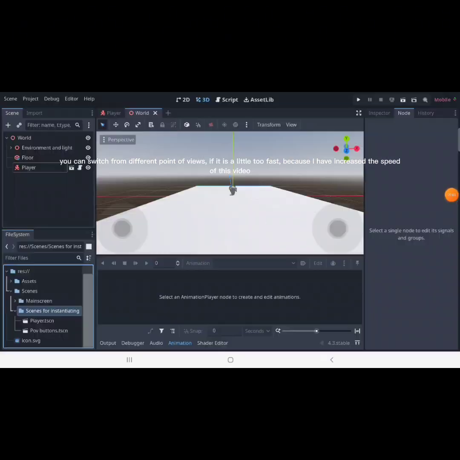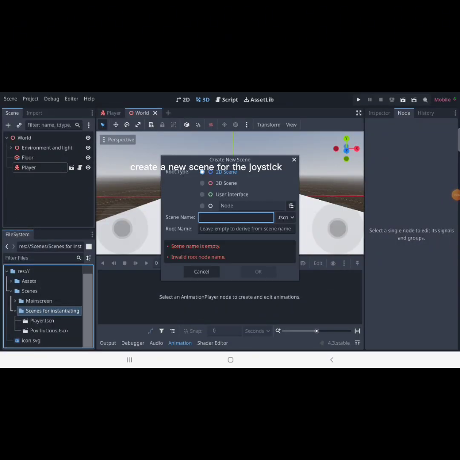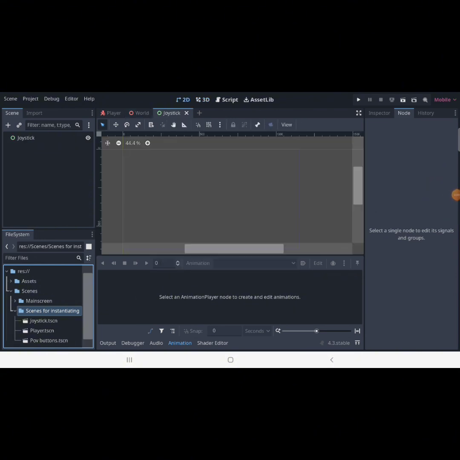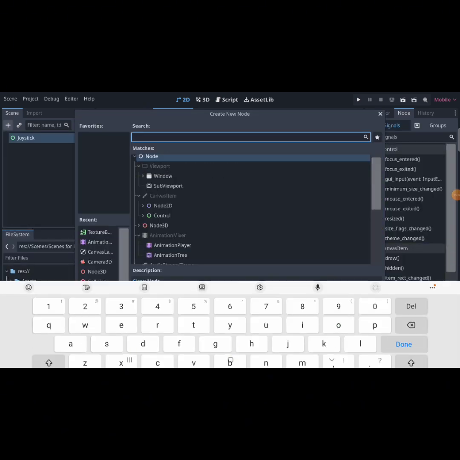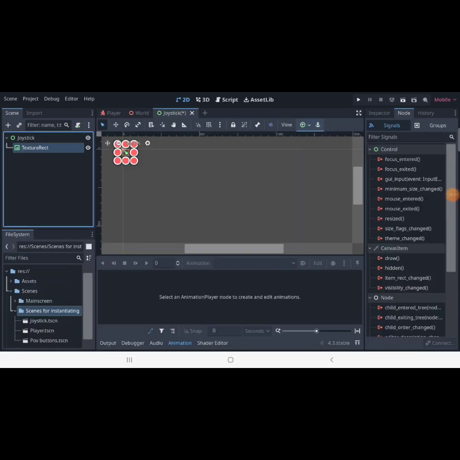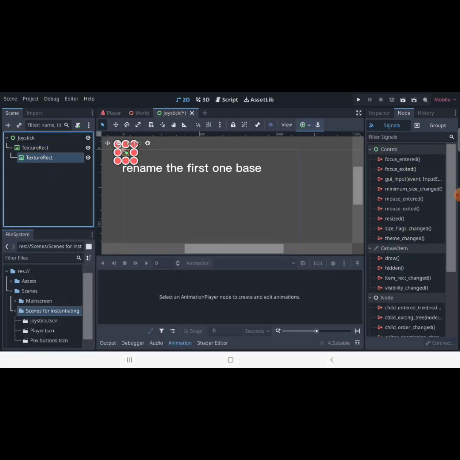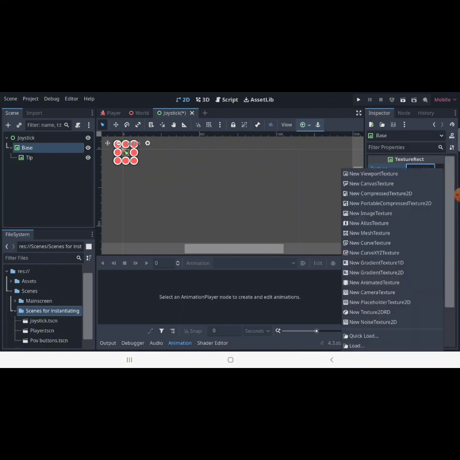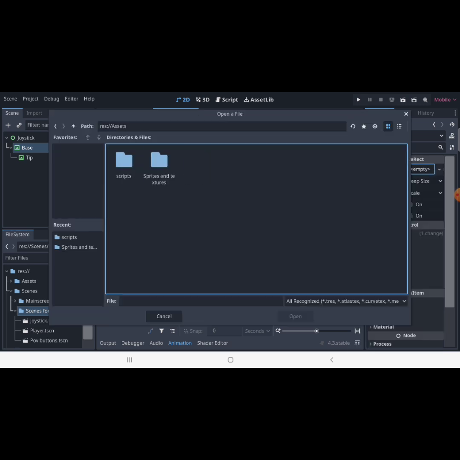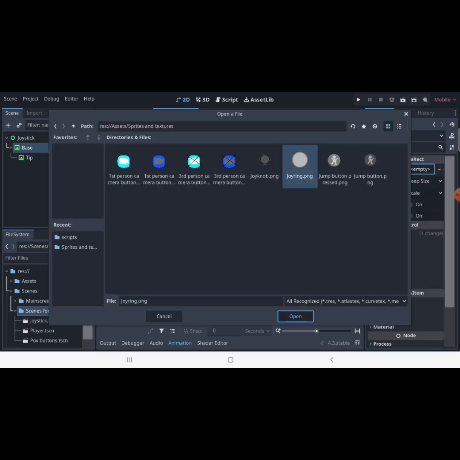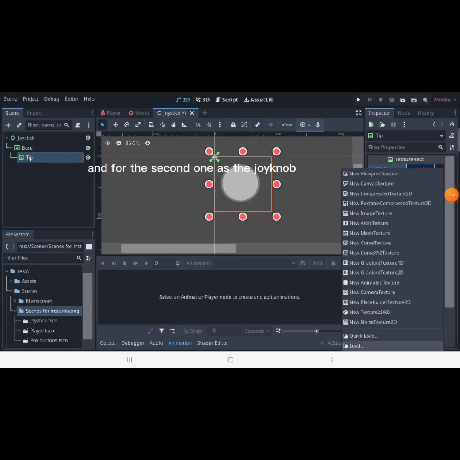Create a new scene for the joystick. The root node should be the Control node. Press OK. Add a TextureRect. Add another TextureRect as the child of the first one. Rename the first one base. Rename the second one tip. Then put the joyring texture for the first TextureRect, and for the second one, the joy knob.